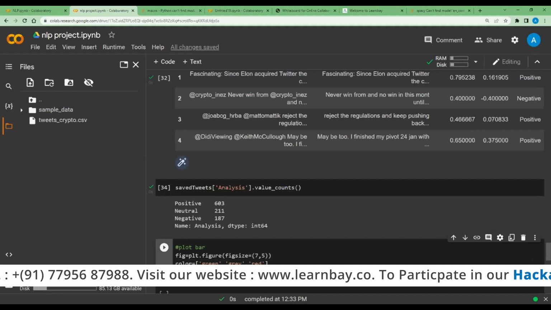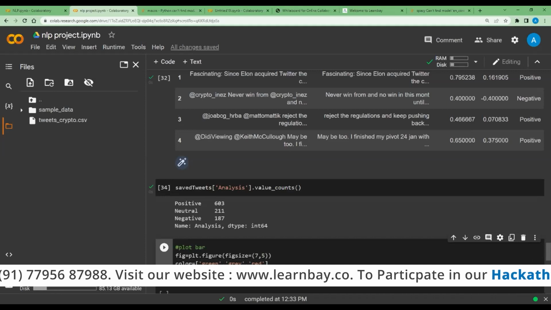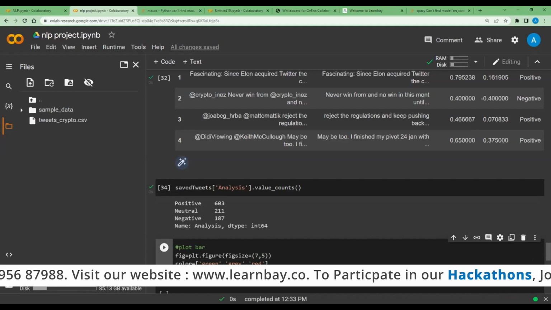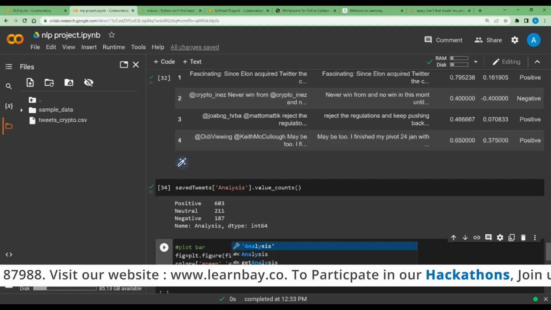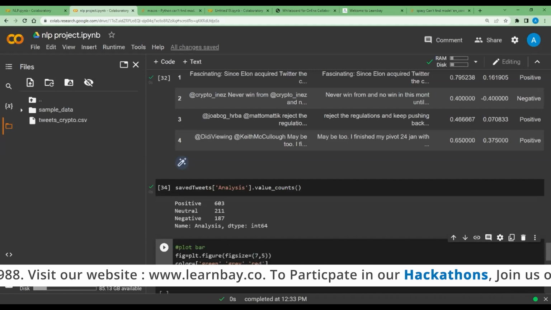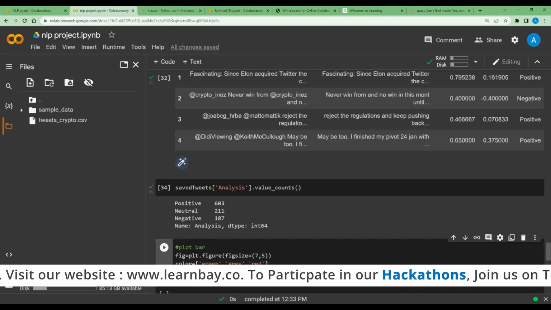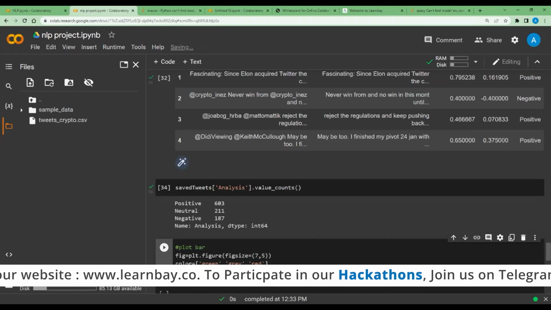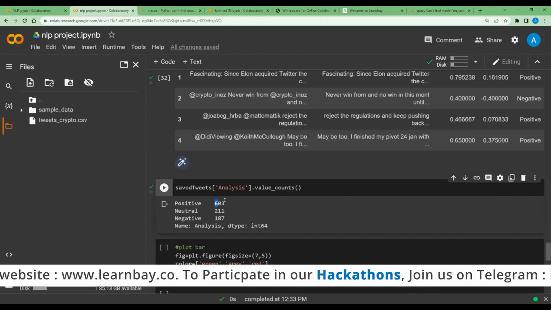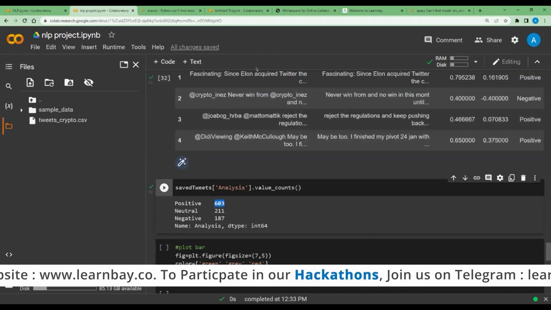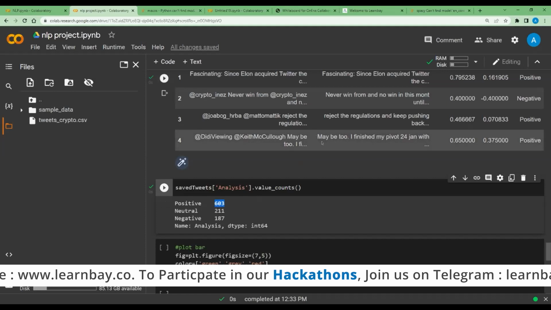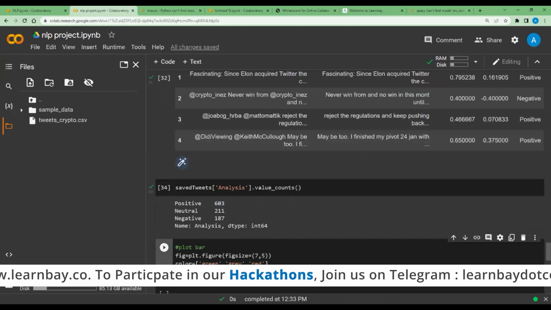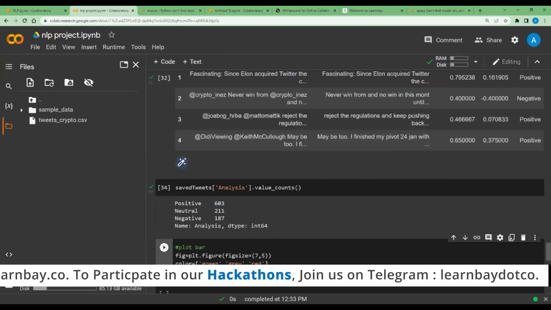Now we need to mention what to plot. The save tweets data frame is what I want to plot, and from it the analysis column, and I need to take the value counts. These are the values we want to plot as a bar chart. The bar will be 603 high for positive, 211 for neutral, and 178 for negative. That's what we wanted.